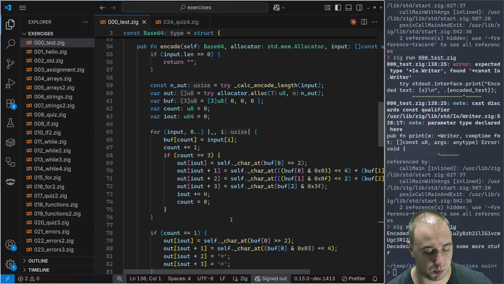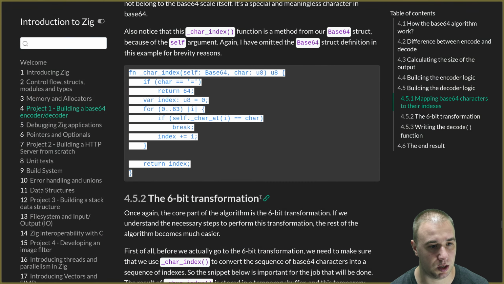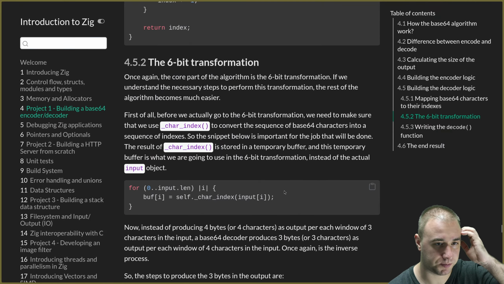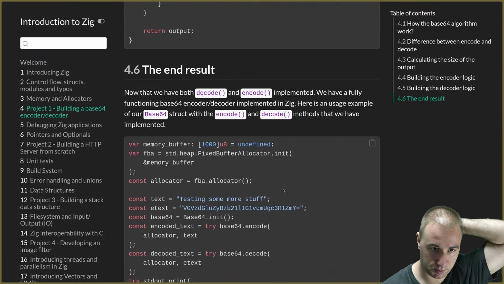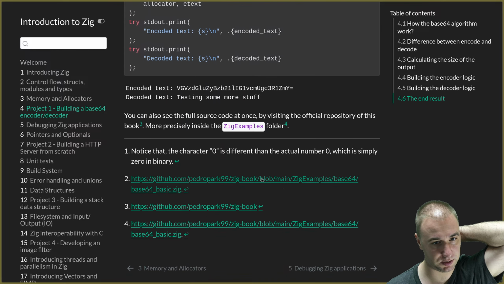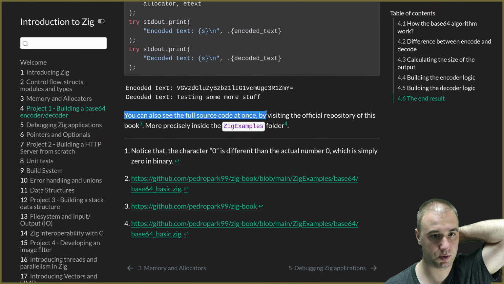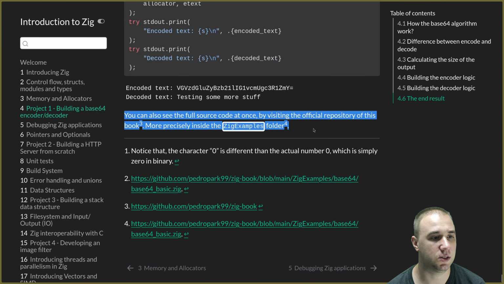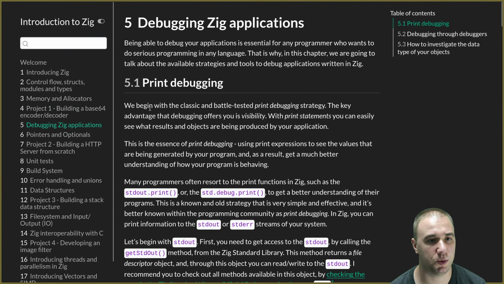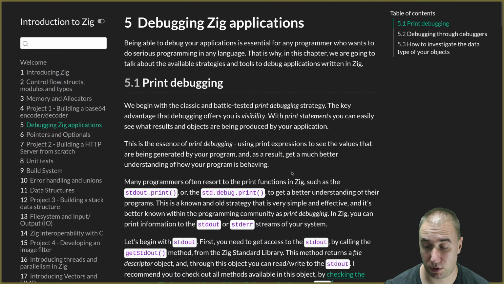I just want to look because I think this is the end. So maybe we can do some fun stuff. We went through this, the end result. Yes, that's it. You can also see the full source code here. So next thing will be debugging and whatnot. We're gonna leave it for the next one. I'm just gonna finish early today.